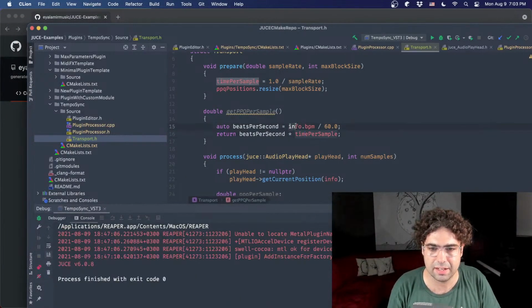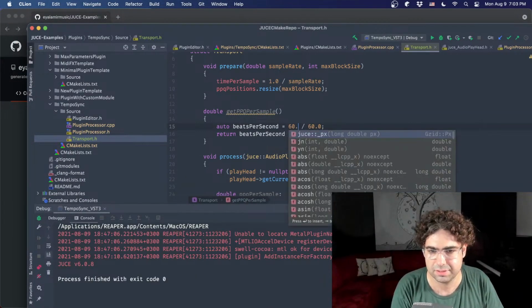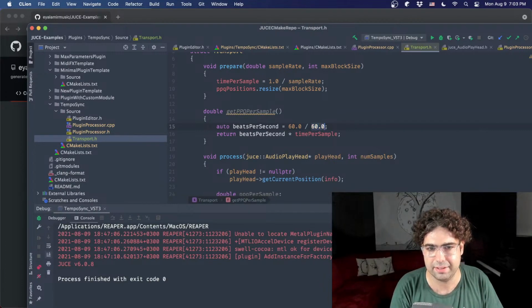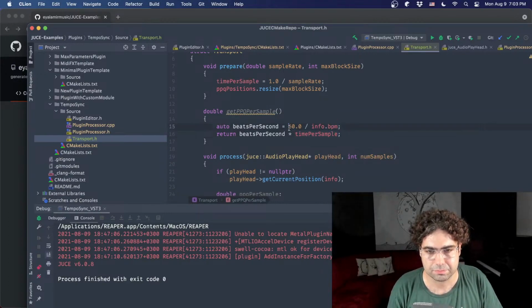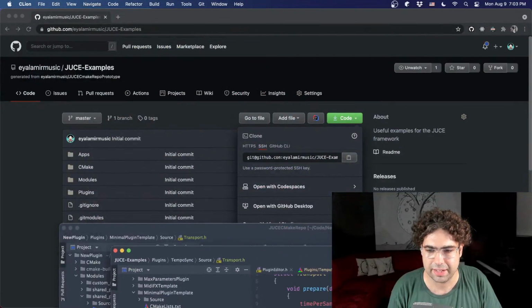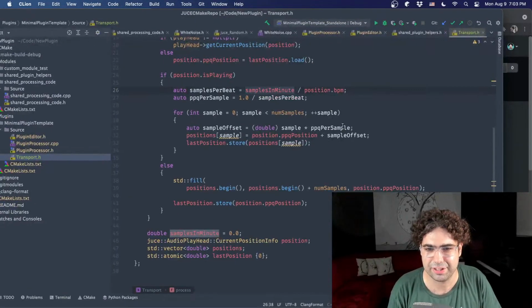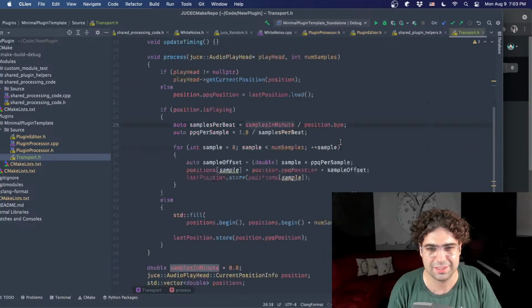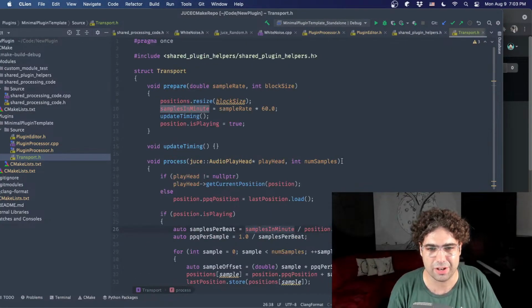So this is right, 60 divided by info.bpm. And then, right? I hate to do math in front of other people. It's very, very stressful to get this wrong while I'm thinking about talking, right?